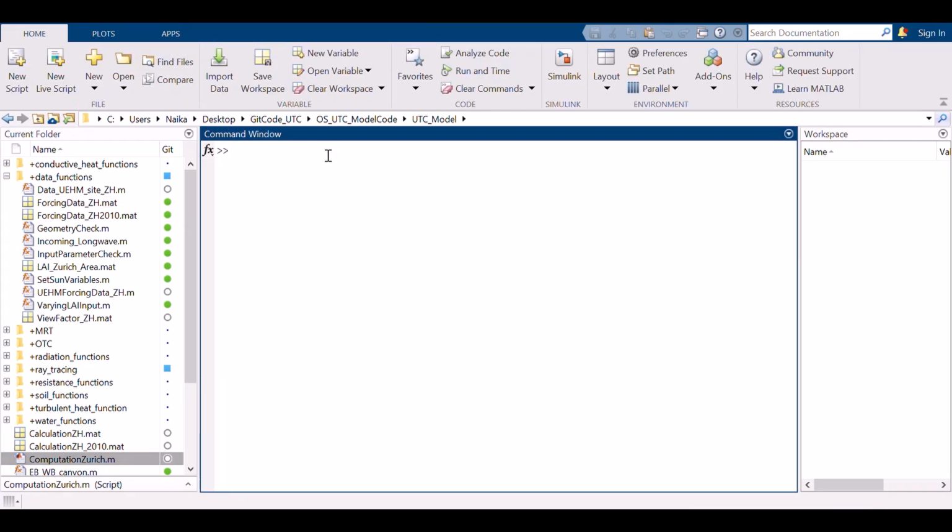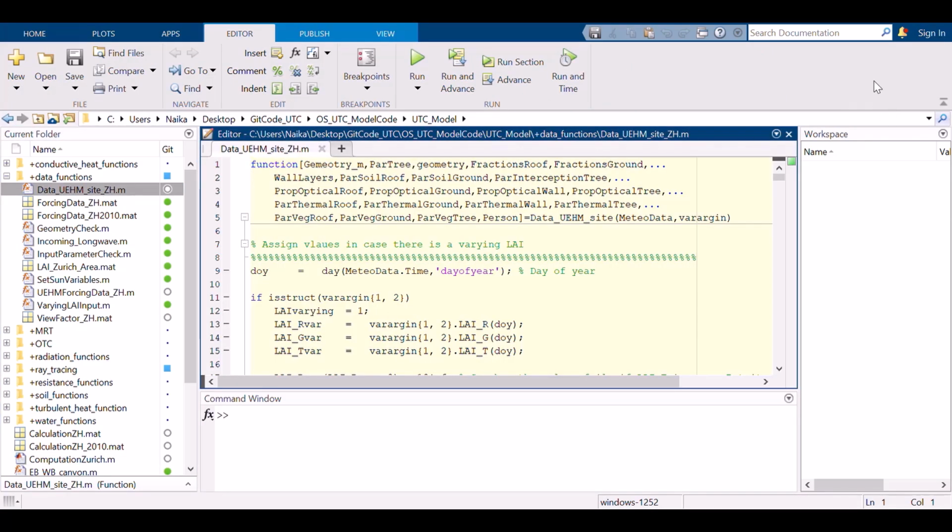Let's look at the two files in which you're specifying the parameters of the site. Let's first have a look at the data underscore UEHM underscore site underscore ZH, or your name file. In this file, you will specify the urban geometry, as well as parameters related to radiation and conductive heat fluxes, soil, vegetation, and so on. So in this file, you're really specifying your urban setup.